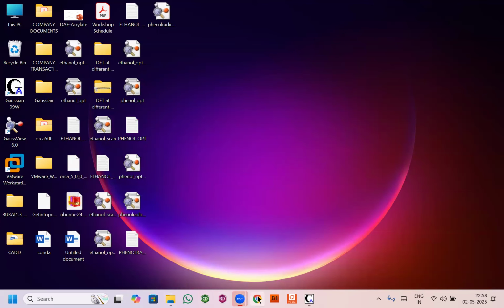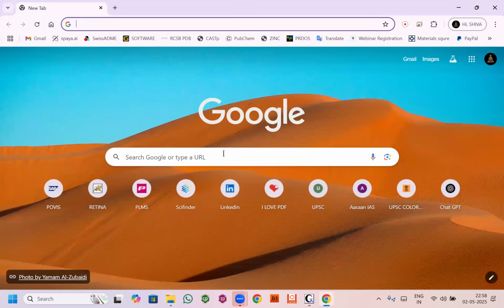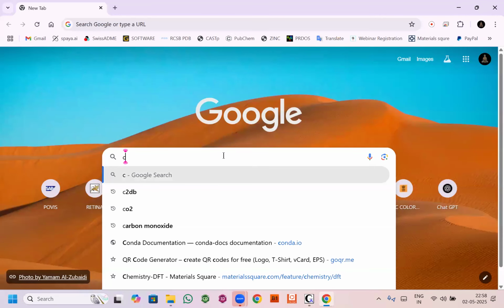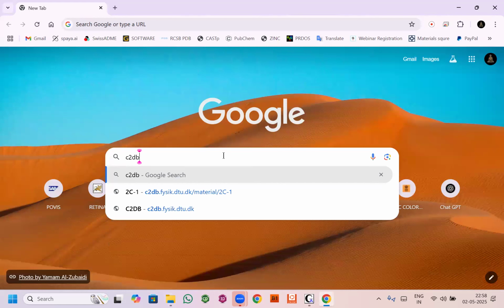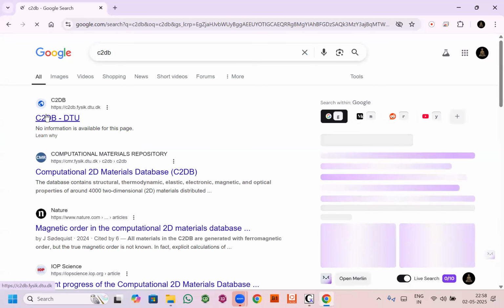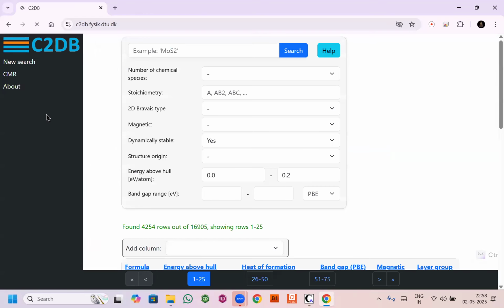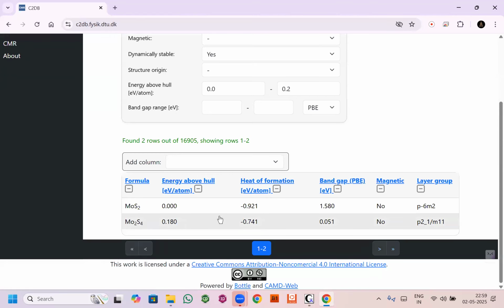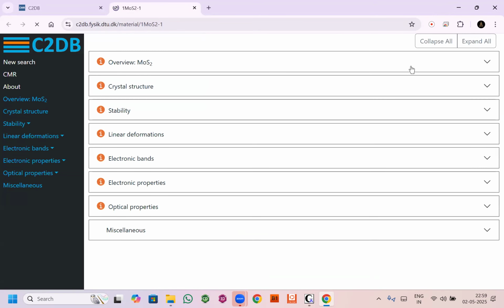I will open Google Chrome and go to the C2DB database. Otherwise, just type C2DB and click on the first link. You can search, for example, for the structure of molybdenum disulfide, MoS2. Let me click on the search button. It will give MoS2. Let me go with this one. Once you click here, it will open the structure, and from here you can download.